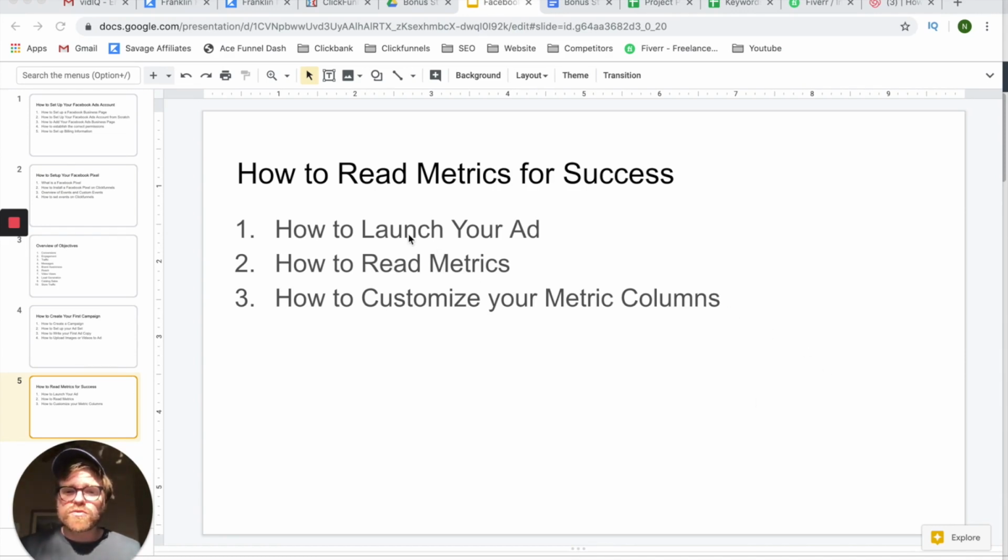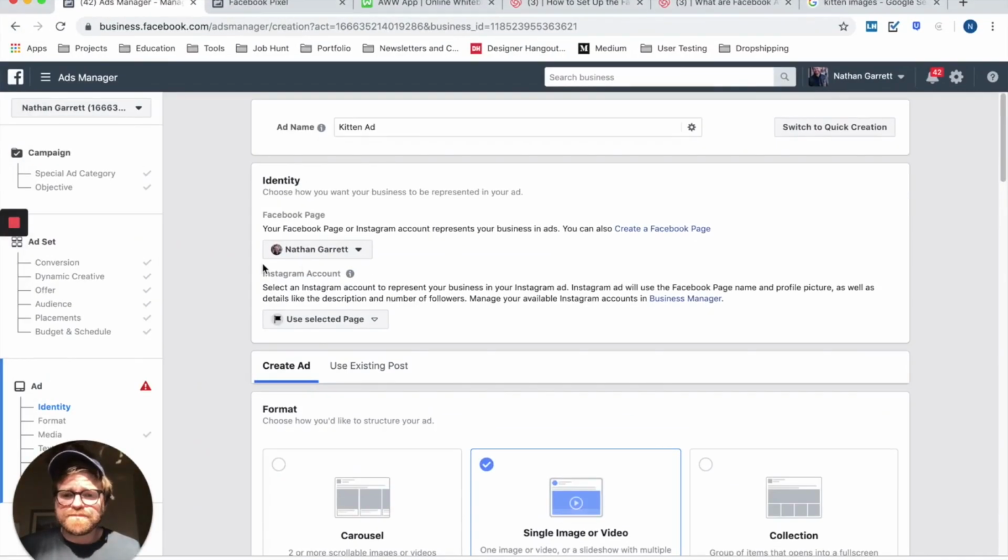So I'm going to show you just real quick how to launch your ad. In the last video, I showed you how to set it up, and I'll just show you how to launch it real quick. How to read the metrics and how to customize your metric columns. Very important. So let's jump over here.